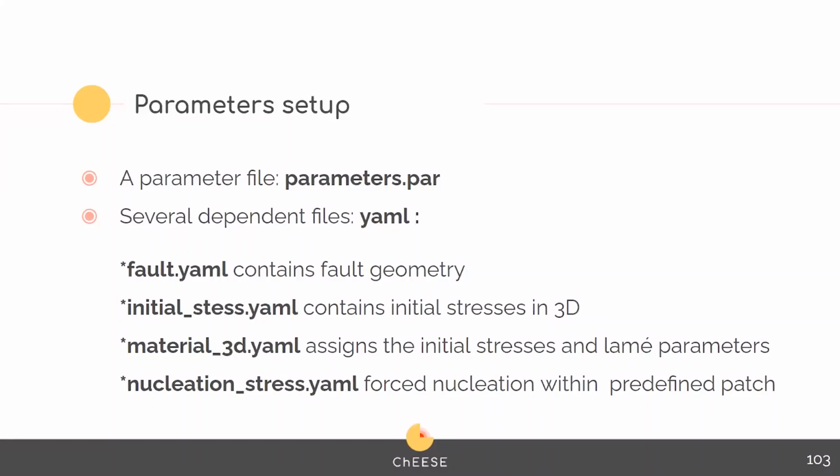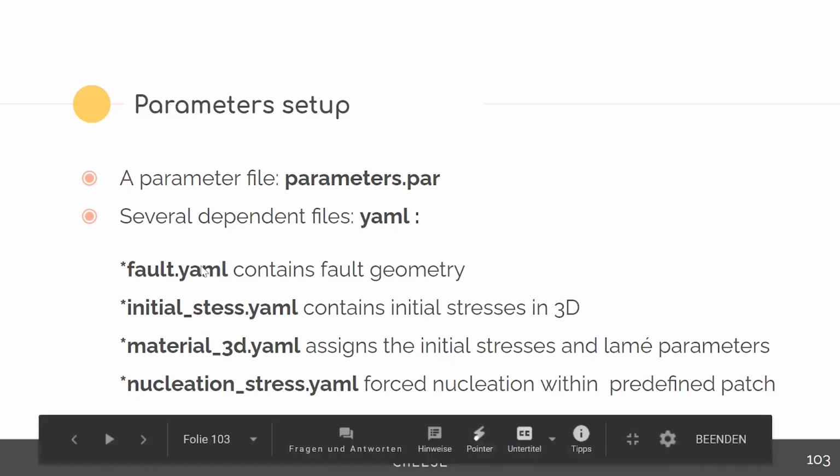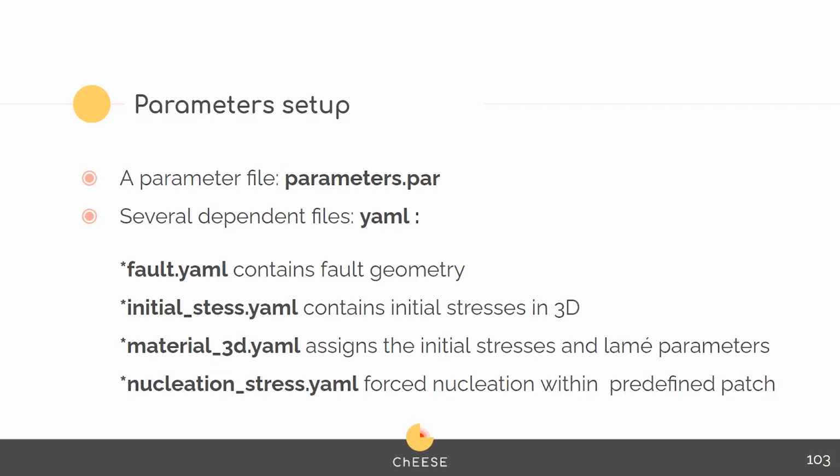Again, we will have a parameter setup. We will have our parameter file and several dependent YAML files. In this case, we will have a fault YAML file, which constrains the fault geometry, and an initial stress YAML file, which contains the initial stresses in 3D. Then we have a material 3D YAML file, which has the Lamé parameters that we will need for our dynamic rupture simulation. And then we have the nucleation stress YAML file, which describes a forced nucleation within a predefined patch.